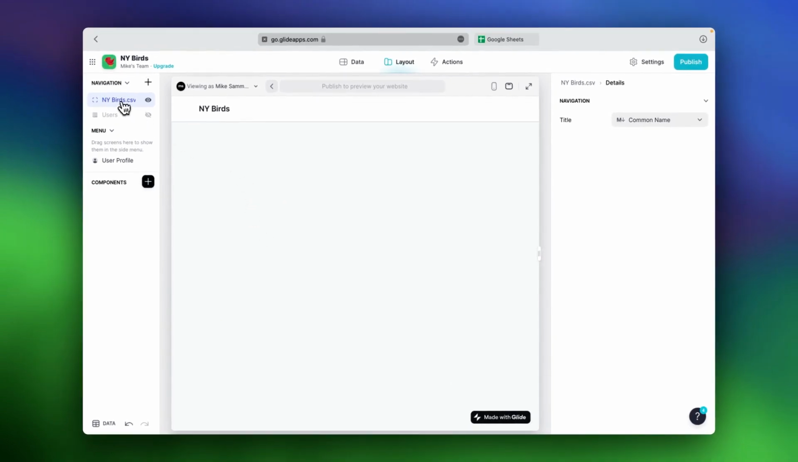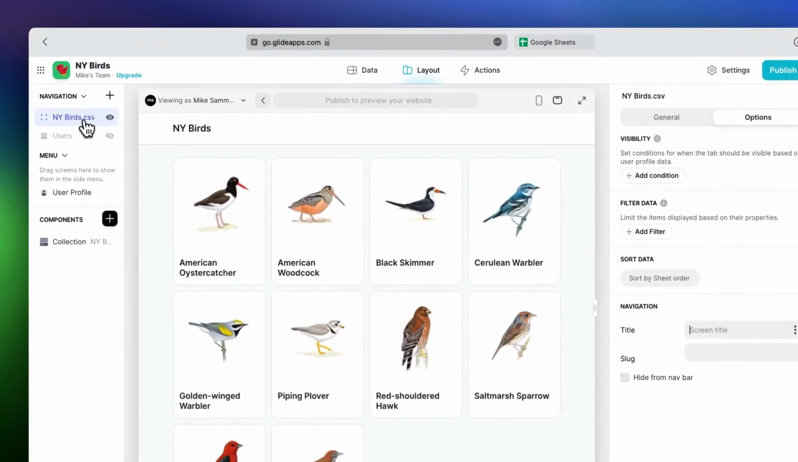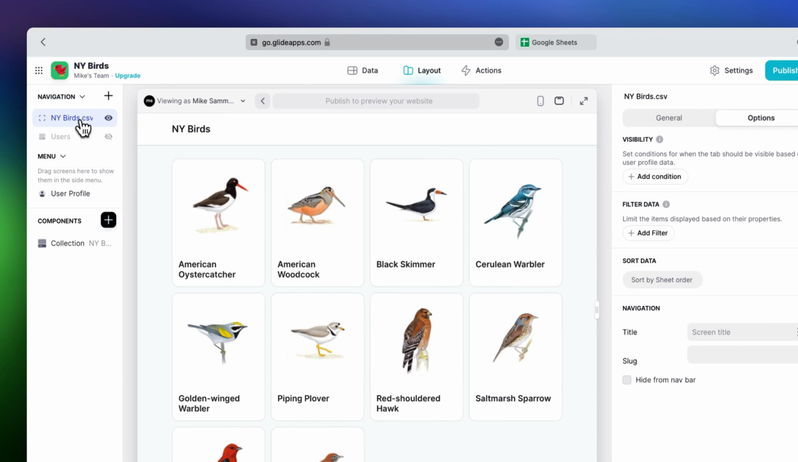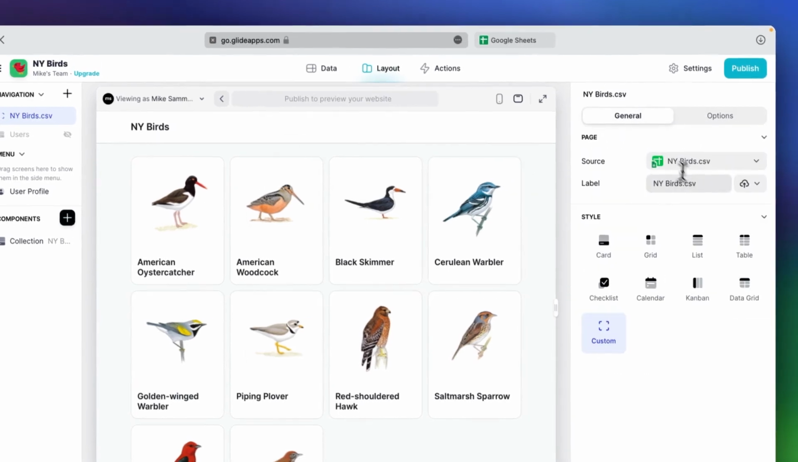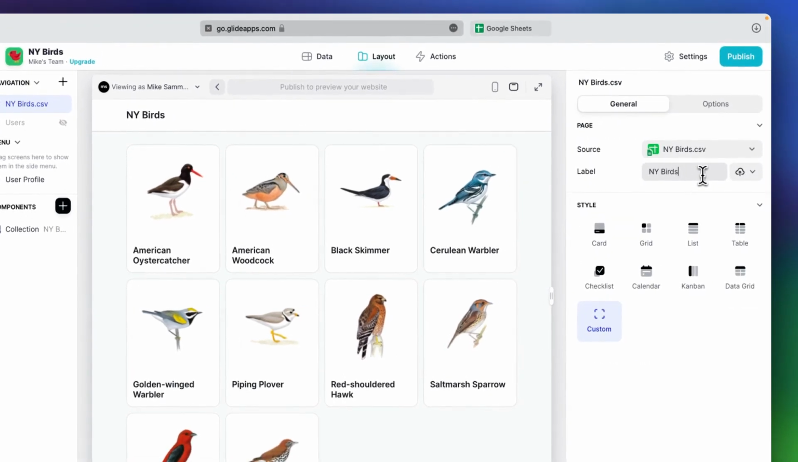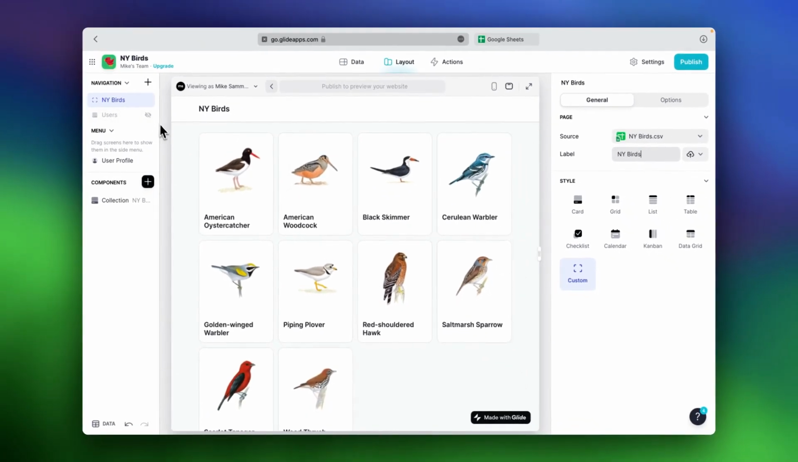Before I go any further, I keep seeing this .csv. So I just want to come up here to this page and just quickly rename it, get rid of that CSV, and so now it looks a little better.